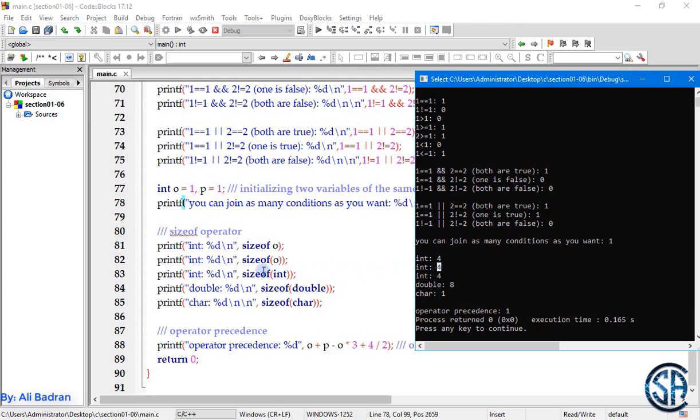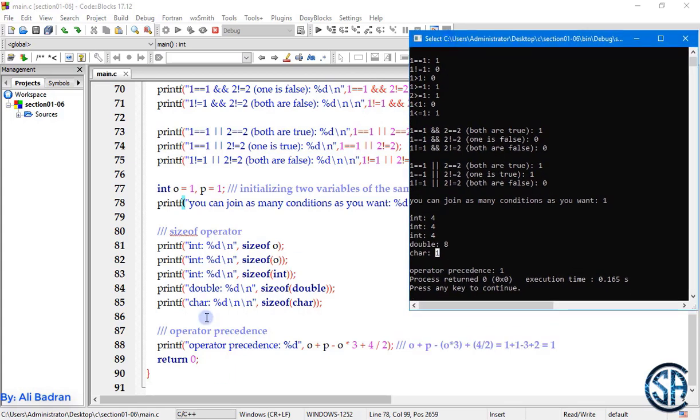So for example, size of int, size of double, size of char. But when we want to use data types, we have to put them inside parentheses. So the integer takes 4 bytes, the double 8, and the character takes 1 byte. One more thing to mention is operator precedence.